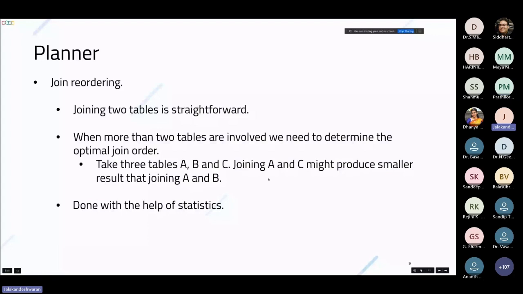So there are two options we can take here. Say we can first join A and C and join the result to B, or we can join A and B and join the result to C. We need to choose the order which gives us the least number of rows at every step. So if A and B gives us a lower number of rows, we need to do that first, or if A and C gives us a lower number of rows, we join those first.